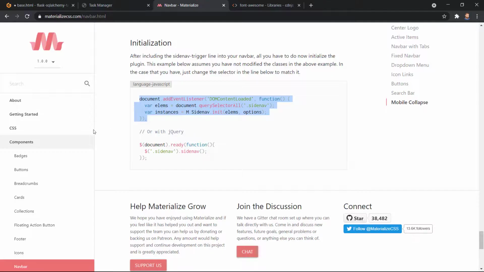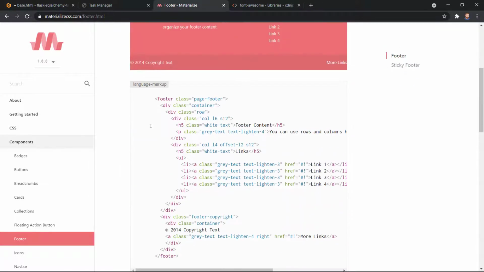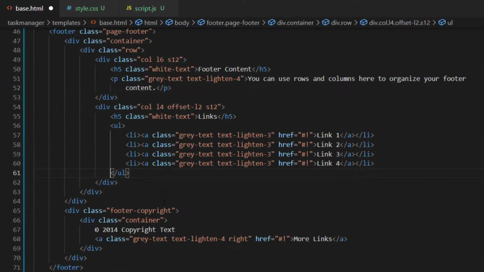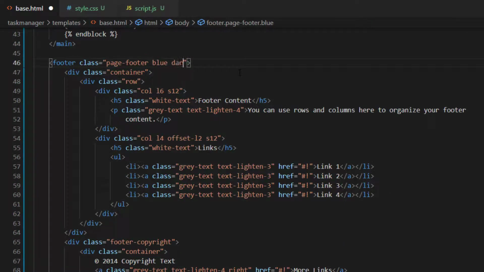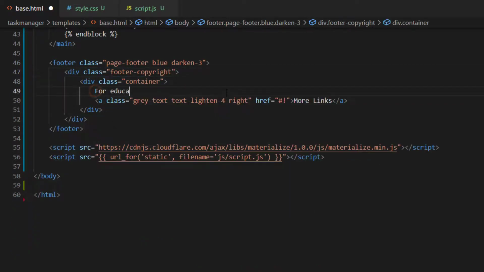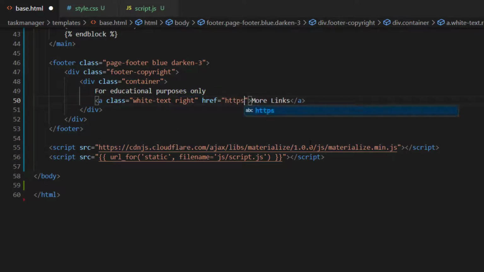Before we create any templates that extend this, we'll quickly add a Materialize footer. Paste the footer below the main element, and you can style this any way you'd like, but I'll keep it simple and clean by removing some unnecessary links. It'll be blue darken 3, removing the container link section, adding for educational purposes only, then a link to Code Institute in a new blank tab.